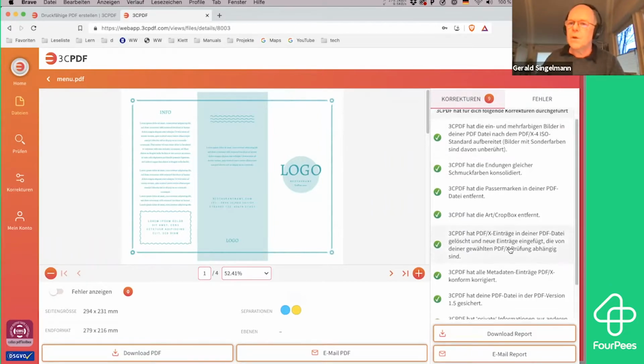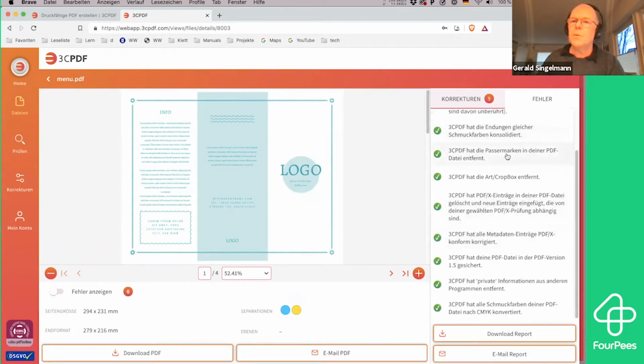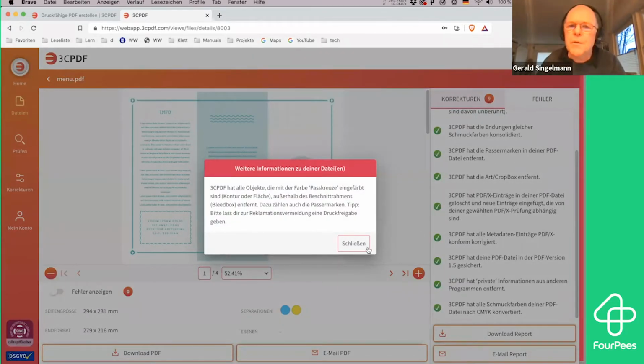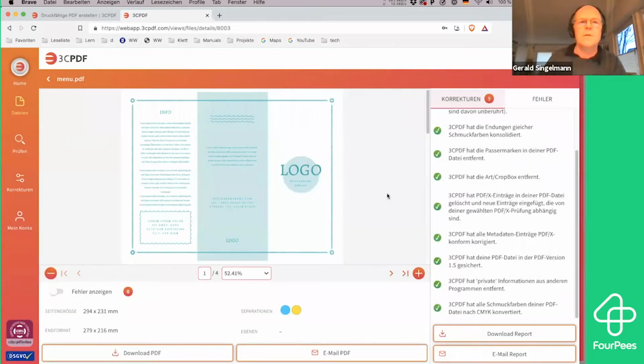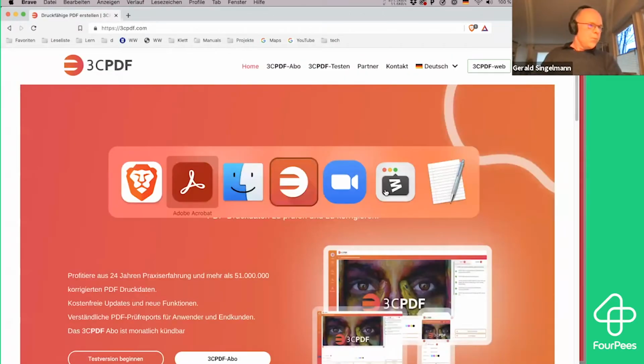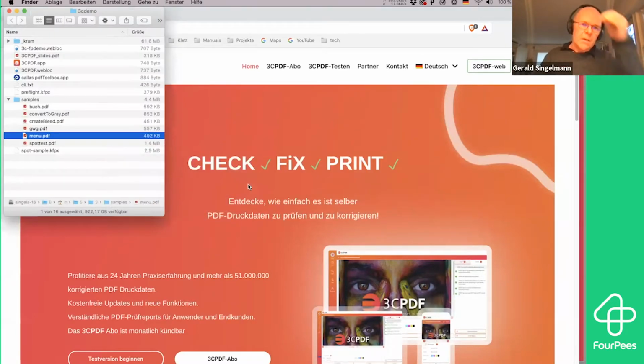The fixes, again, what it did, this time in German. Half of you, I expect, understand German, so that's okay. Right. That basically is 3CPDF. The aim was to keep it simple, and I think that has been successfully done.